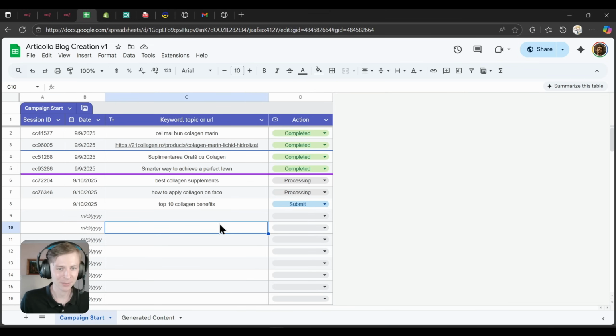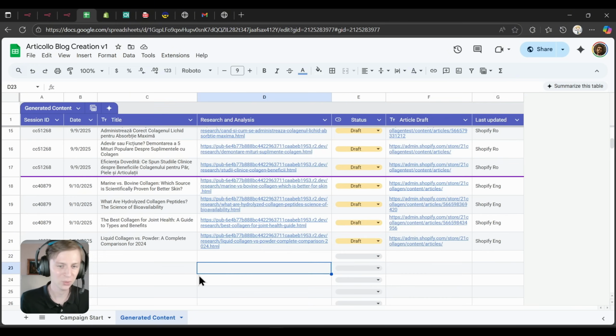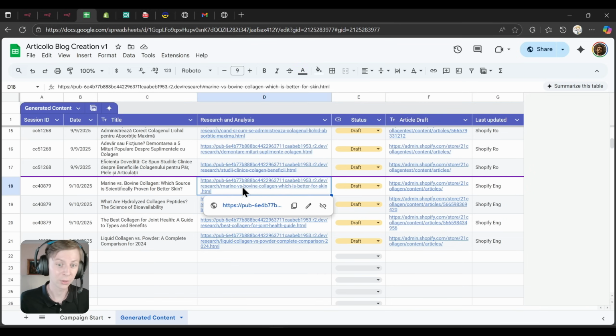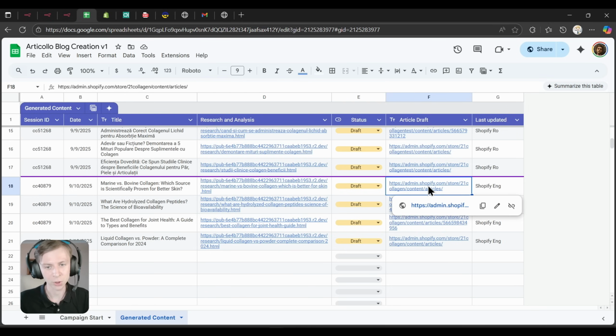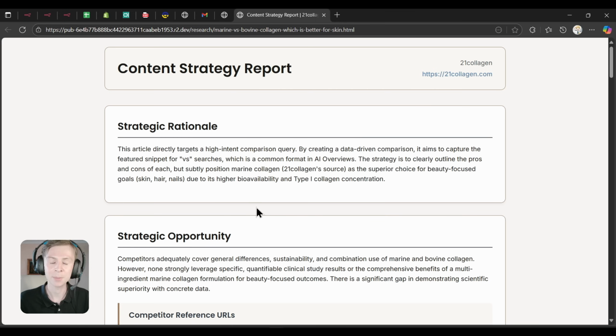As again, I'm mentioning, you put here the topic or a website or a keyword, the AI will generate for you 4 up to 5 blogs specifically based on your input. So all the blogs are going to have a title, the research and analysis, and also the first article draft. So title, the research and analysis, it's absolutely fantastic.